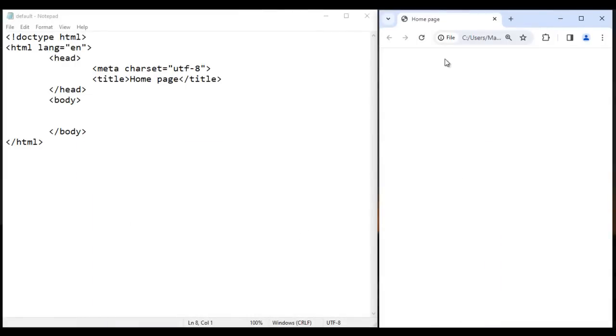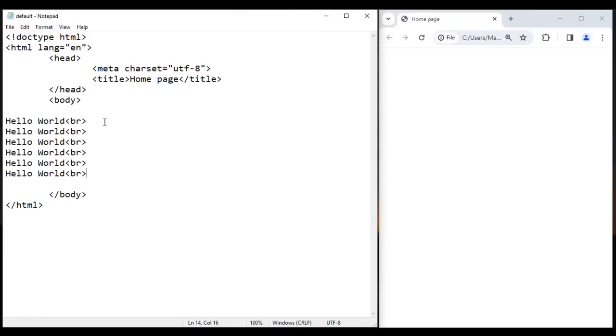Here in the browser, I want to display six times hello world. I simply say here hello world and I use the BR tag. I'm going to copy this and paste it 5 times. 1, 2, 3, 4, 5. I save it, go to browser and reload. You see hello world is displayed 6 times, one below another.